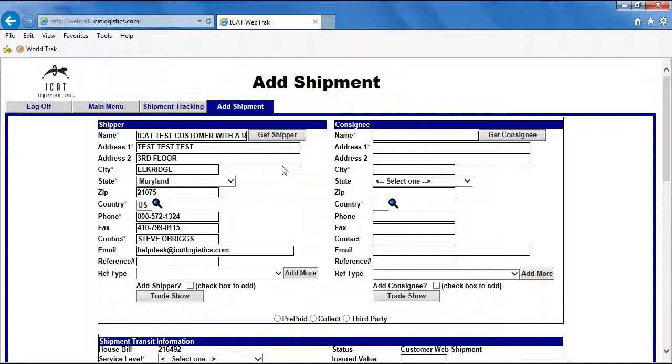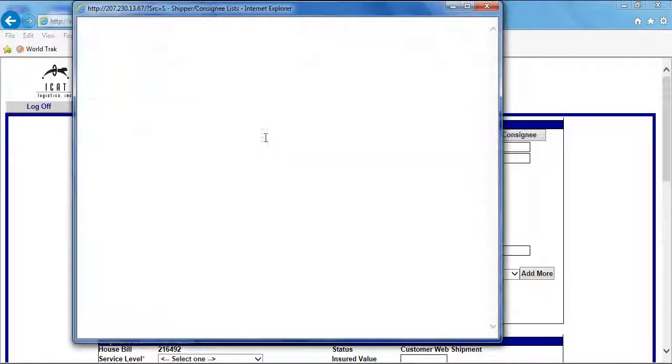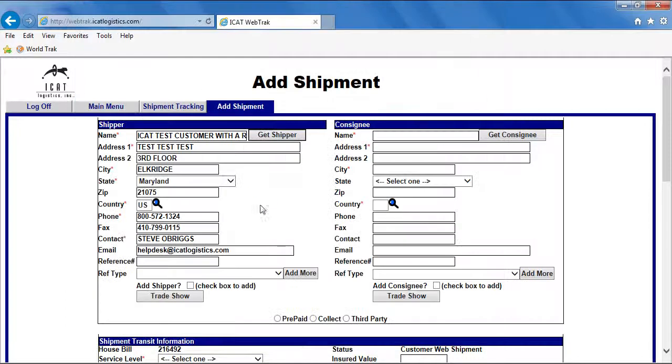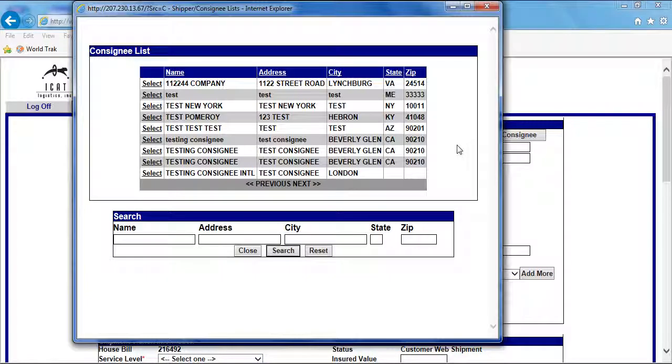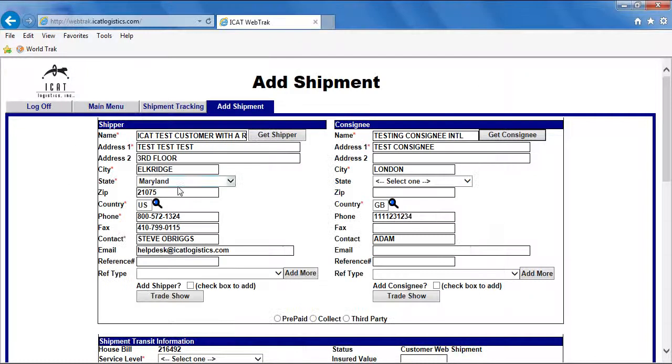If your user profile is set up so that your shipper information is preloaded, it will already be in here for you. Otherwise, if you need to change the shipper, you can click the Get Shipper button. As well, there is a place for you to include the consignee information. Any field marked with a red asterisk is required. If you have a preloaded list of consignees, you can click the Get Consignee button and select that consignee, and the information will fill in.